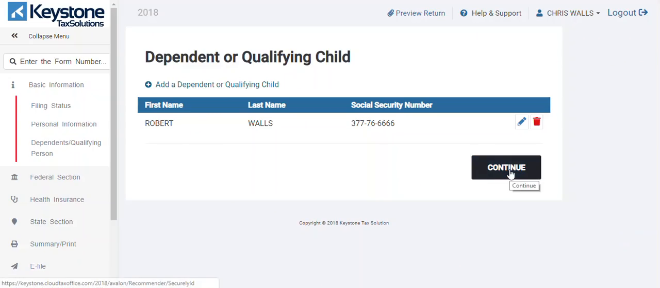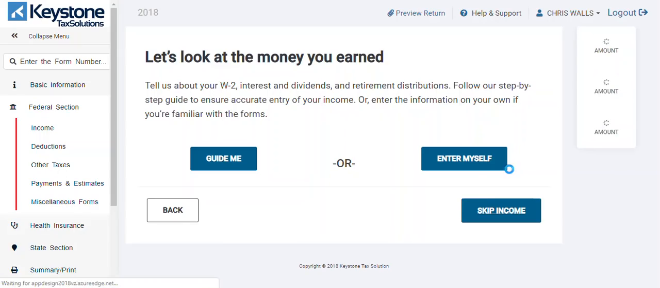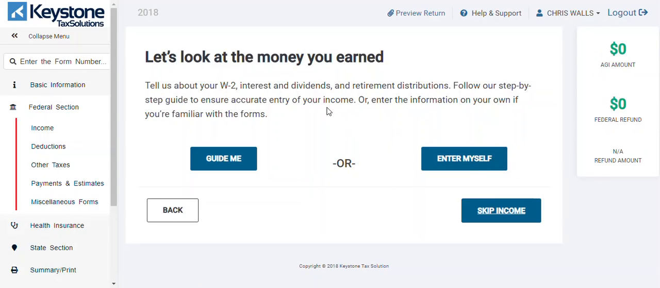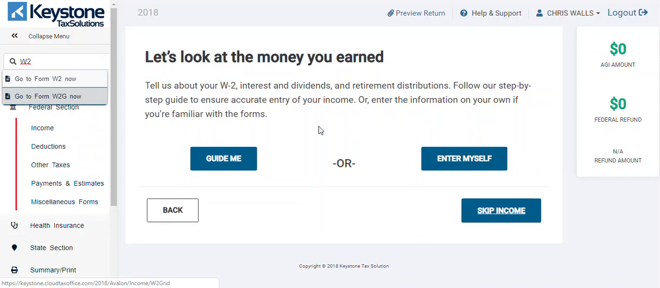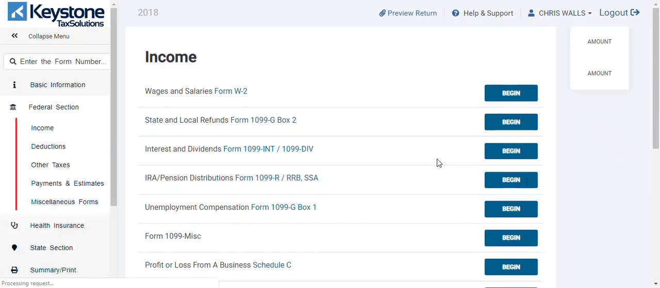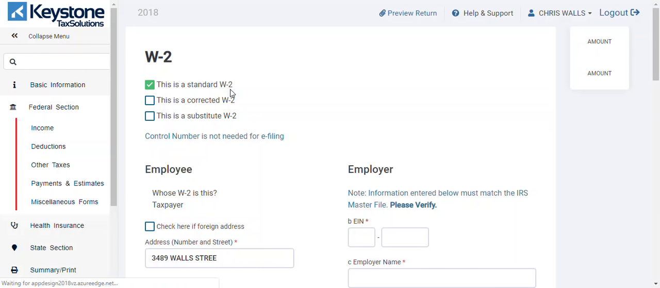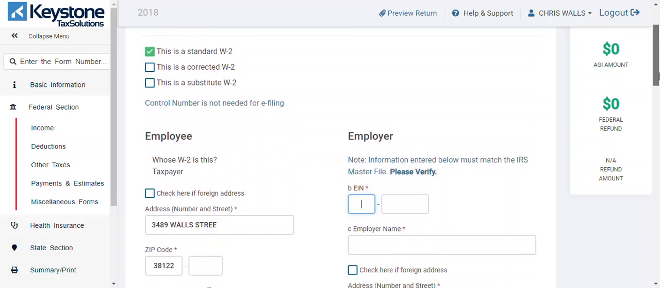The next thing you want to add, hit continue, and you can add whatever income you want to add here. I'm going to add a W-2. You also can go over here and type in W-2, or you can hit enter here and find the W-2 form and go directly into it.